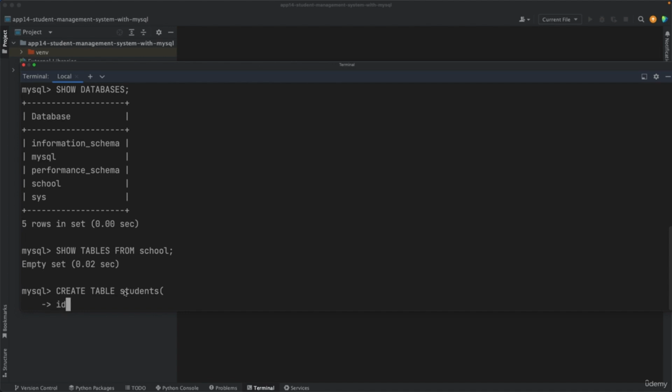And let's specify the column names. We want an ID column. Let's try to create the student table that we'll be using in the next videos with Python.